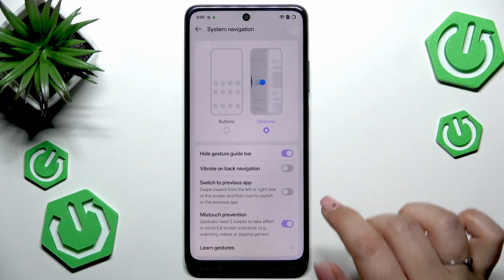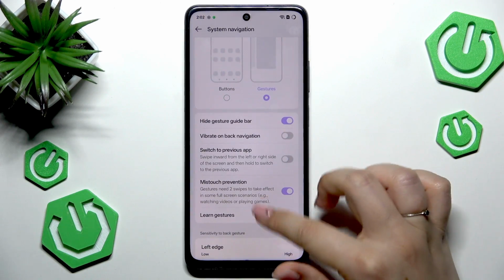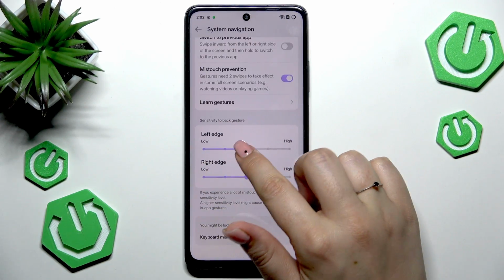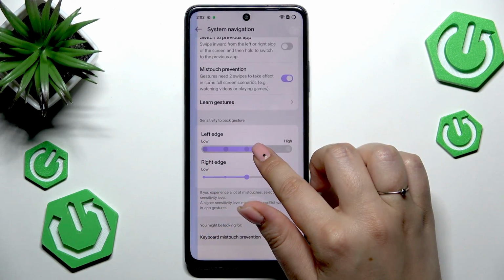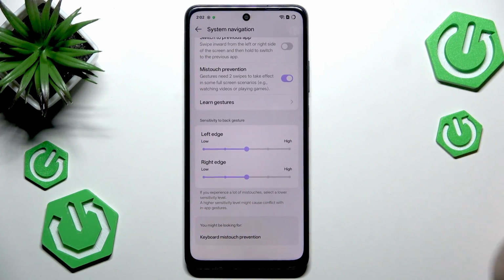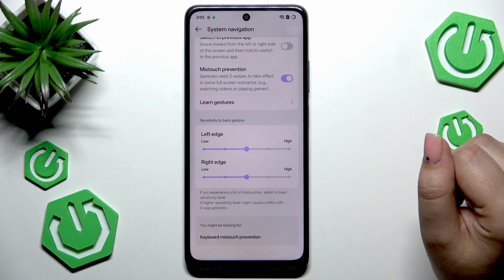Here you can also customize the gestures, like you can vibrate on back navigation, switch to previous apps, mistouch prevention, etc. And the sensitivity for the back gesture, and to be honest I highly recommend to get back to this option after a while of using the gestures, so you will be able to decide whether you need the sensitivity to be higher or lower.